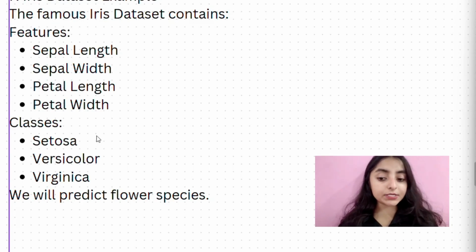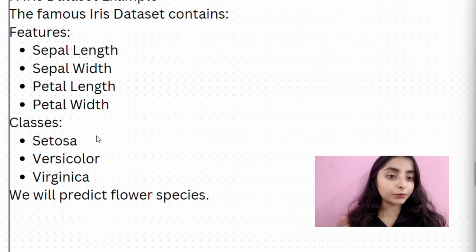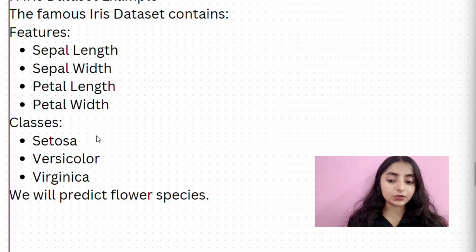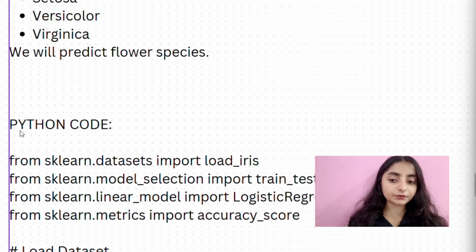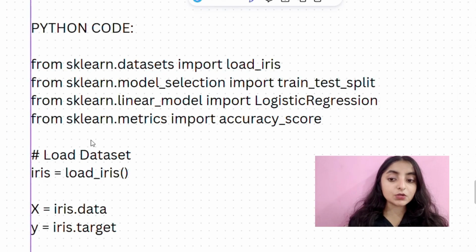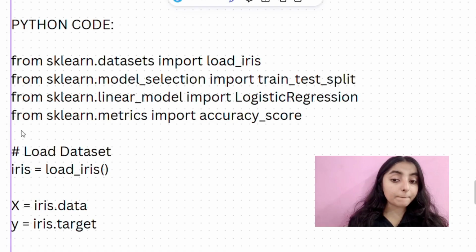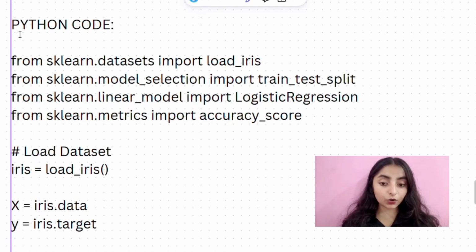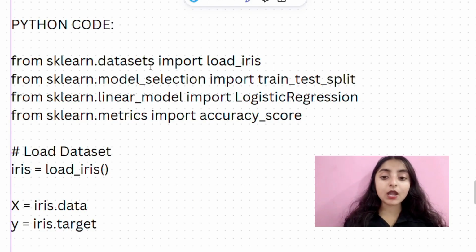I'm not doing code, I'm just explaining it line by line. So just see, the Python code will come like this. From sklearn.datasets, we are loading the iris dataset, which is automatically loaded inside the programming.